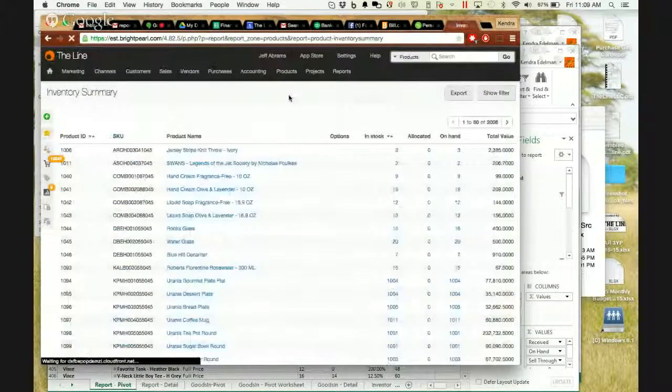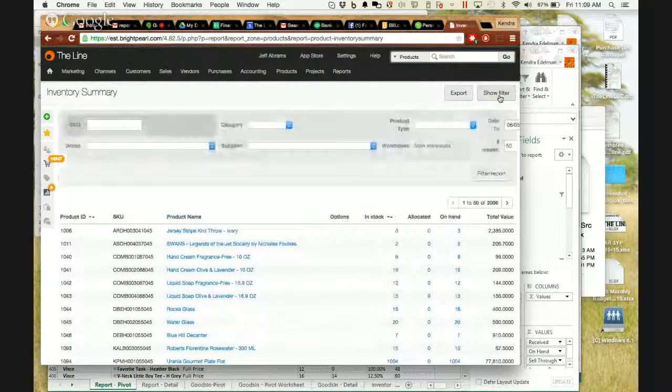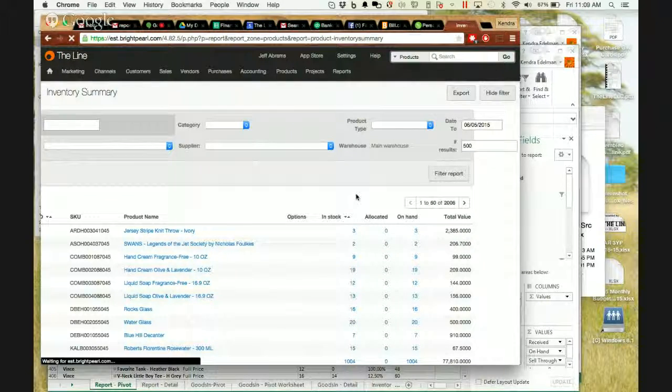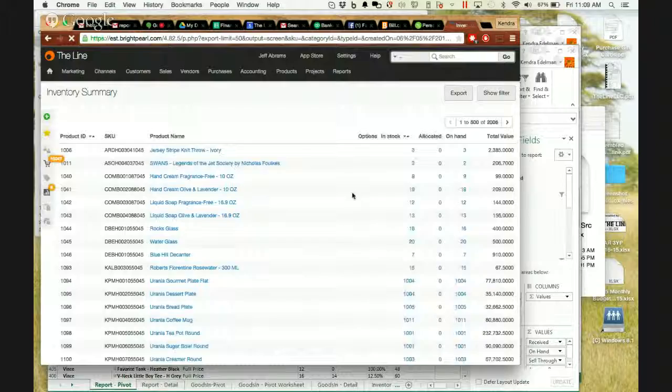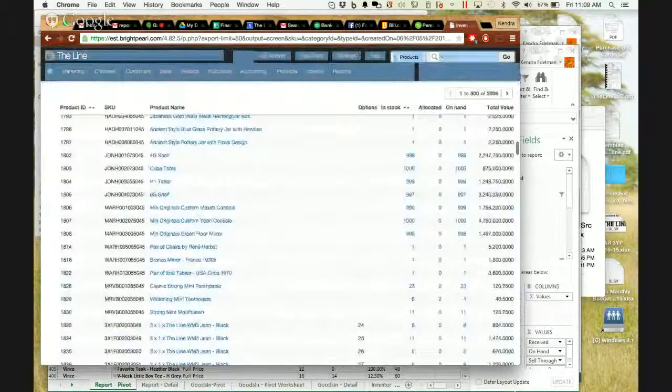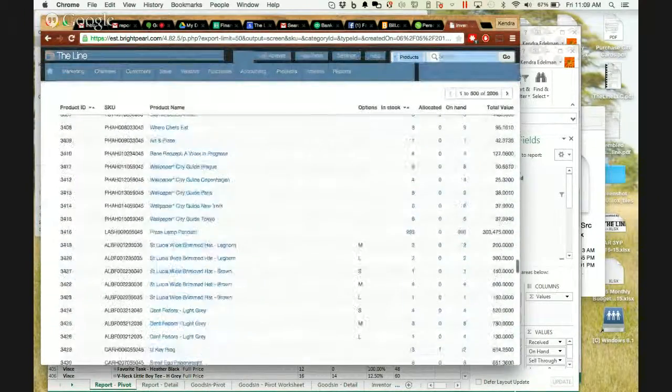I'll show you a couple things I look at. So the first thing I do, here's the inventory summary. If you hit export, you may or may not get all the information. Rather than doing that, I do show filter. I want to show 500 results, because that's the most you can show on a page in Bright Pearl. If I do 500, that gets me down to only 4 pages I have to copy. It's crazy, right? So I just copy here.